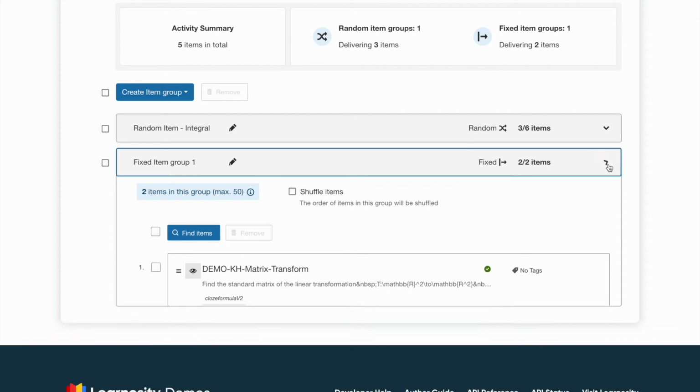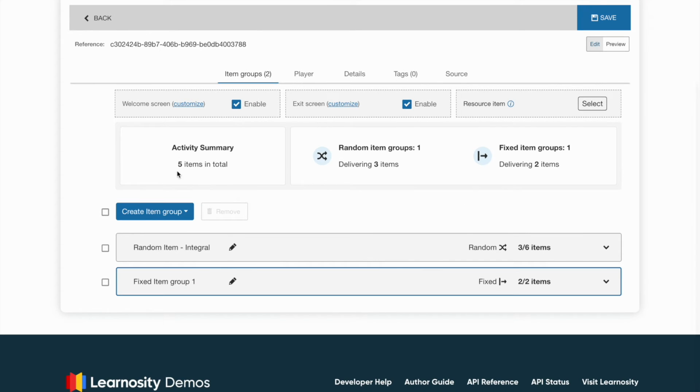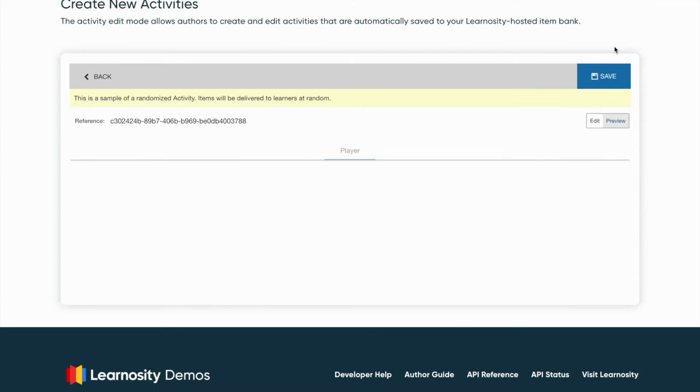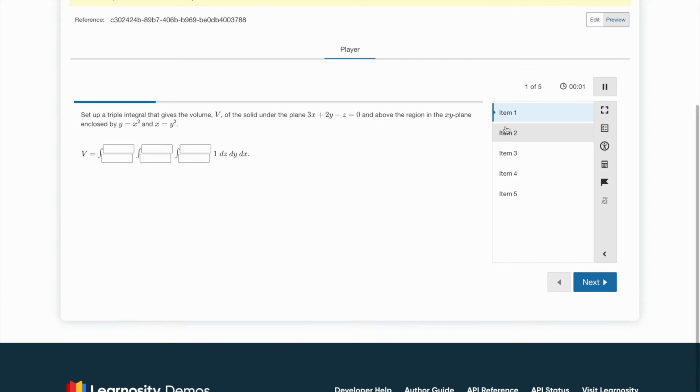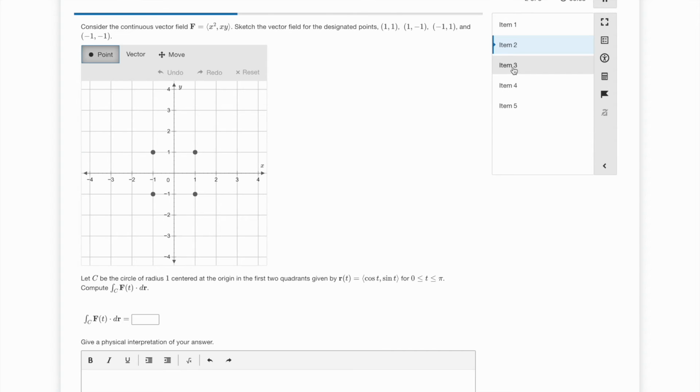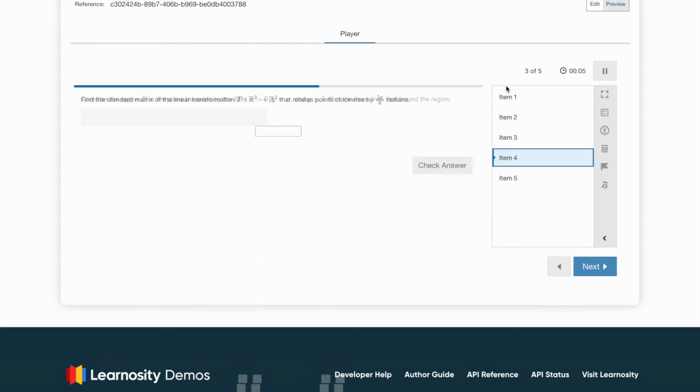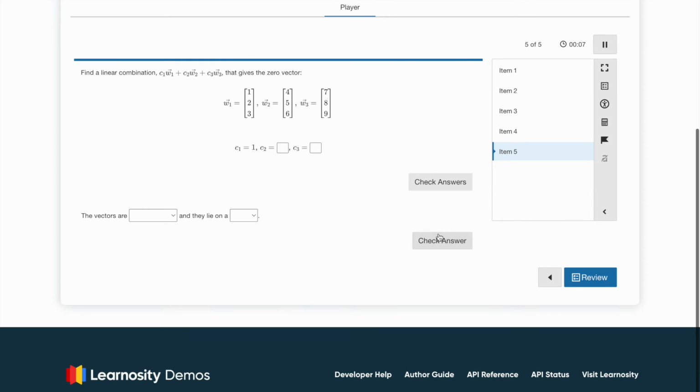So if we look at our summary now, we have 5 items in total, 3 that are coming from the random group of 6, and the 2 fixed items that will be displayed to every learner. We can preview this activity. This is a sample of a randomized activity. We have the first 3 items that came from group 1 at random, and then the last 2 fixed items.